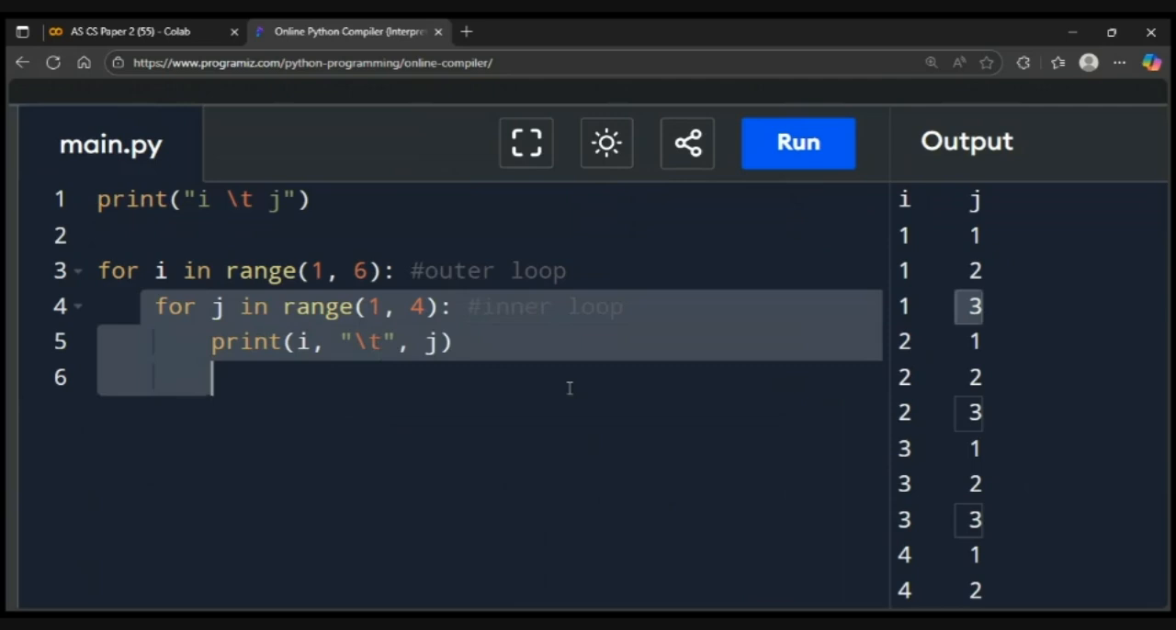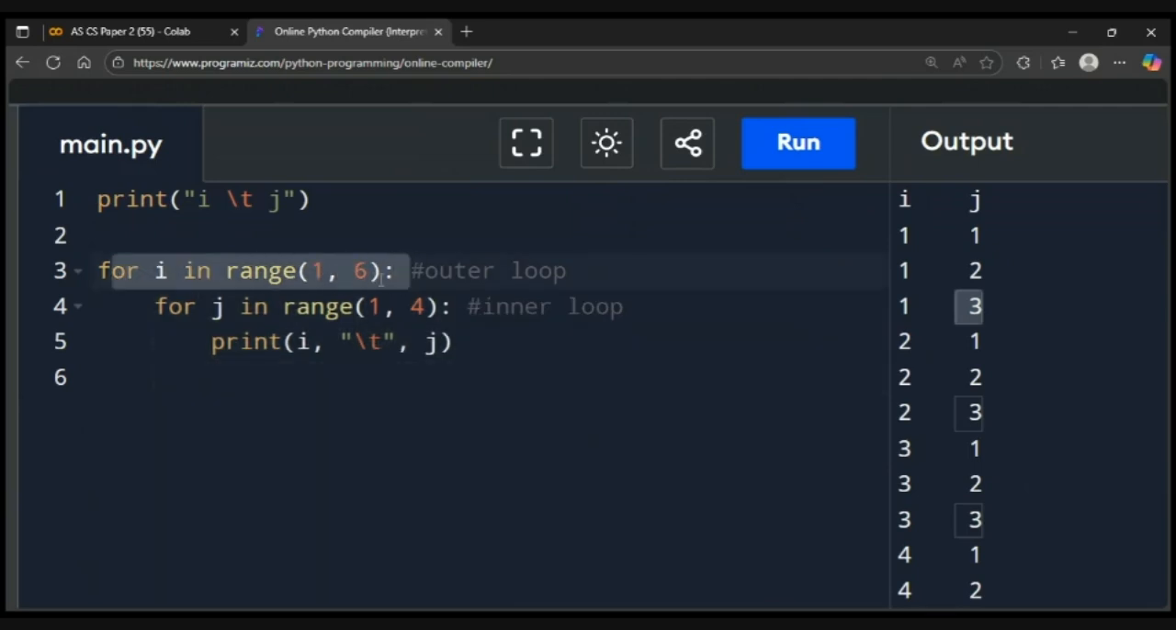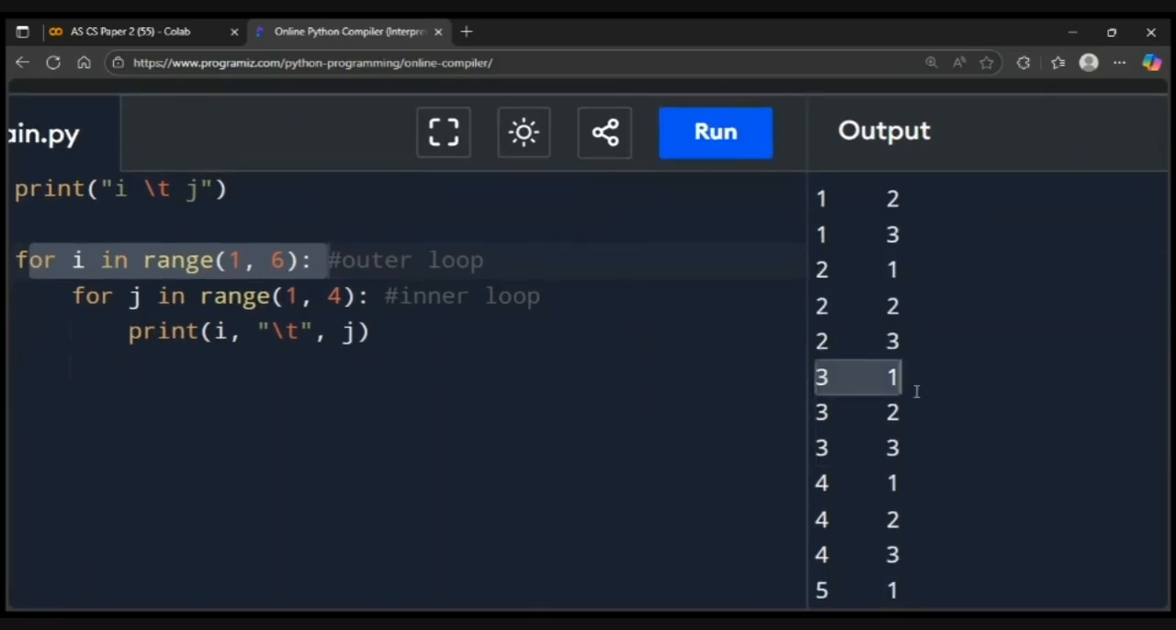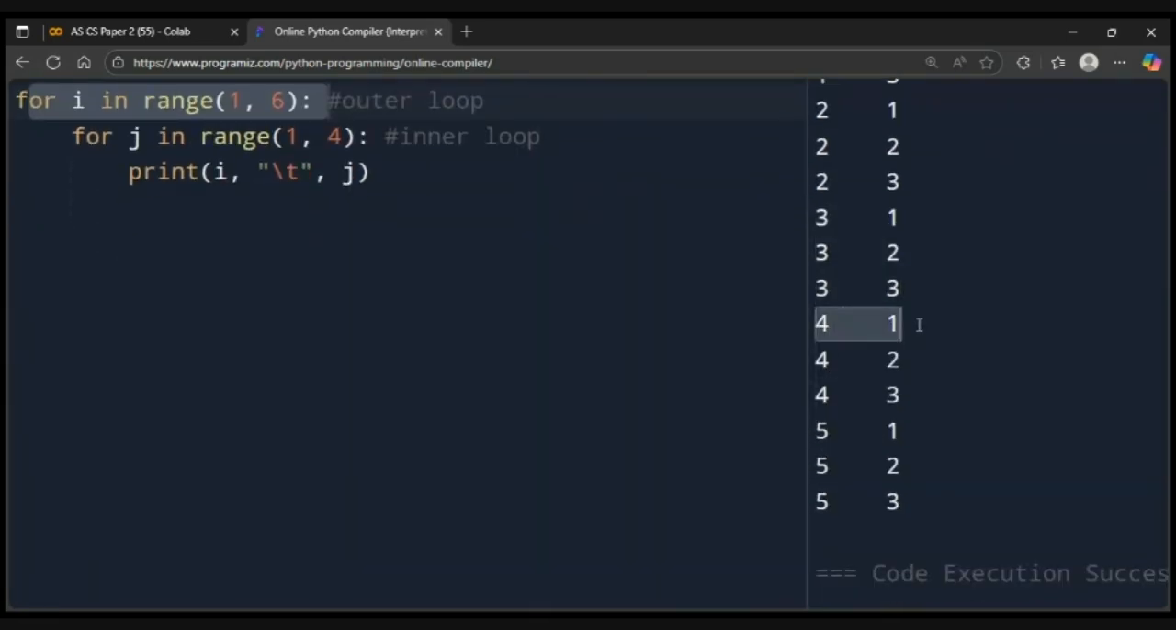And now once the inner loop is complete, now you move on to the outer loop and you move to the second value, that is 2. And then again, j will repeat 3 times. Again, 3 pe 1, 2, 3. Then i becomes 4, so 4 pe 1, 2, 3, and then 5 pe 1, 2, 3.